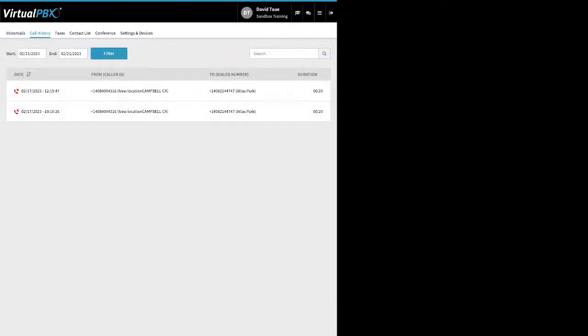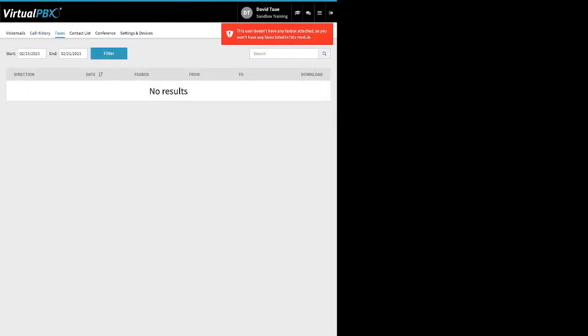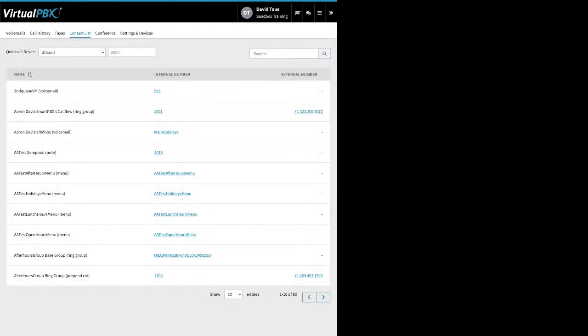Their call history, they can view the calls that come in and out to them. They can change the date range and go from there. The fax tab is only good for users that have their own fax box, but then they can see their fax history. The contact list is where your staff can view other staff members, so you can get everyone else's extension number. Same with the auto attendants or groups, so they know how to transfer calls.